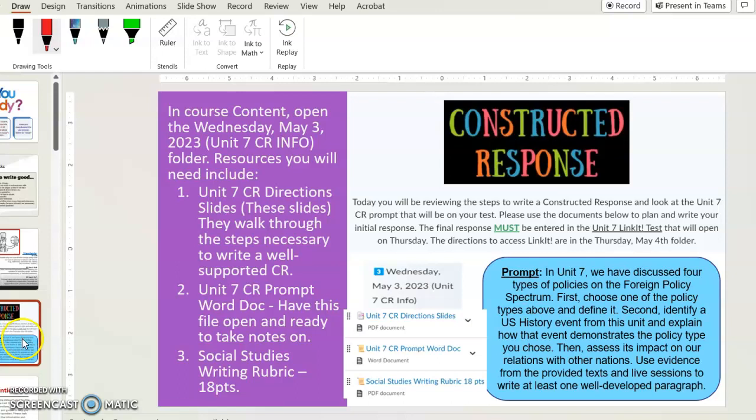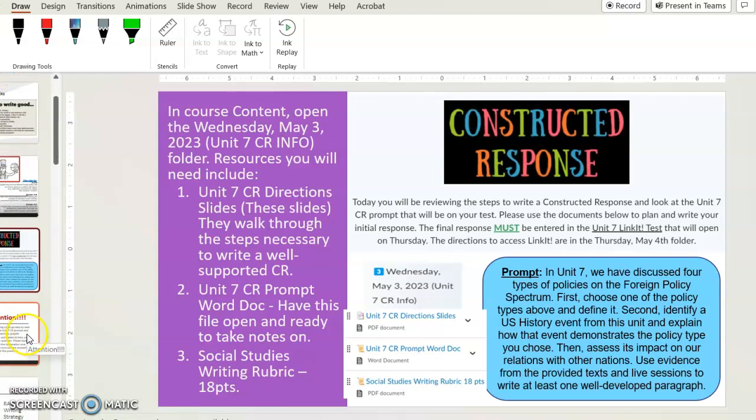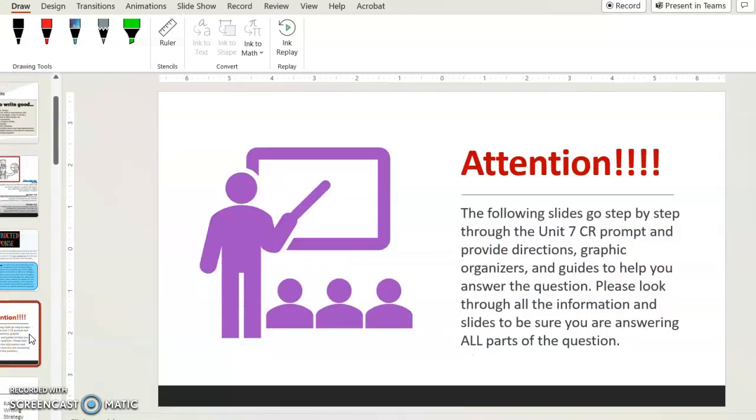When you go into your course, as we mentioned before, in the Wednesday, May 3rd folder, you'll find all of these items listed here as an available way for you to look at all the materials that you need. It will be housed in Wednesday, May 3rd's folder in the course. The prompt is there again for you, but the prompt is through these direction slides all the way through. And if you follow these slides step by step, you should be able to accurately answer your CR.